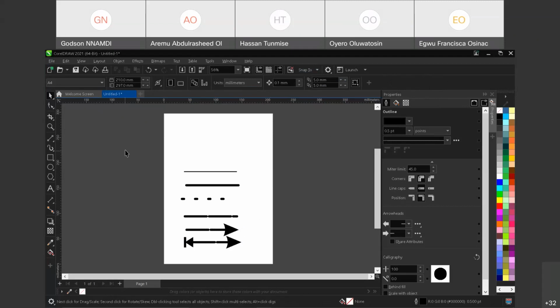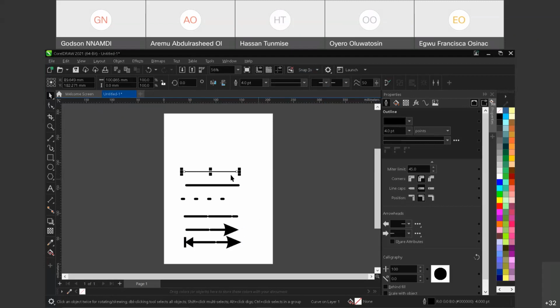Can you all see different characteristics of this line now? This first one has a smaller outline, which is 4.0. Can you see this screen?